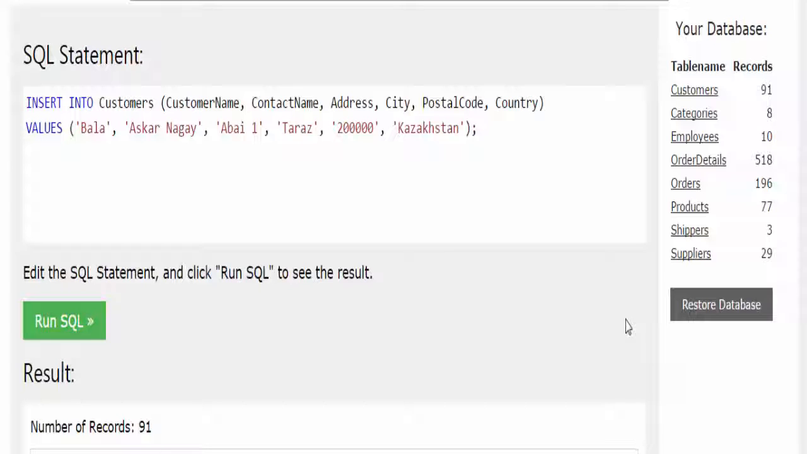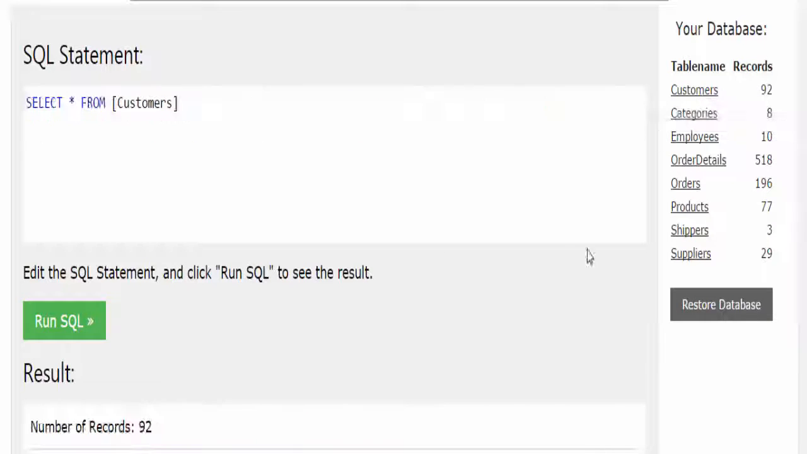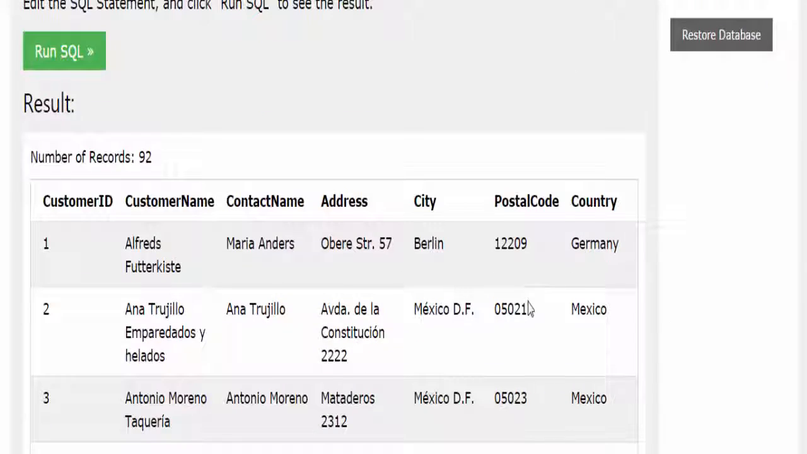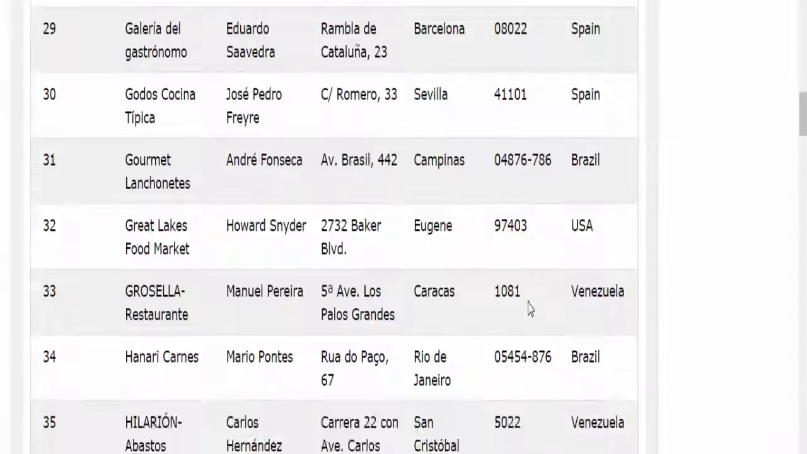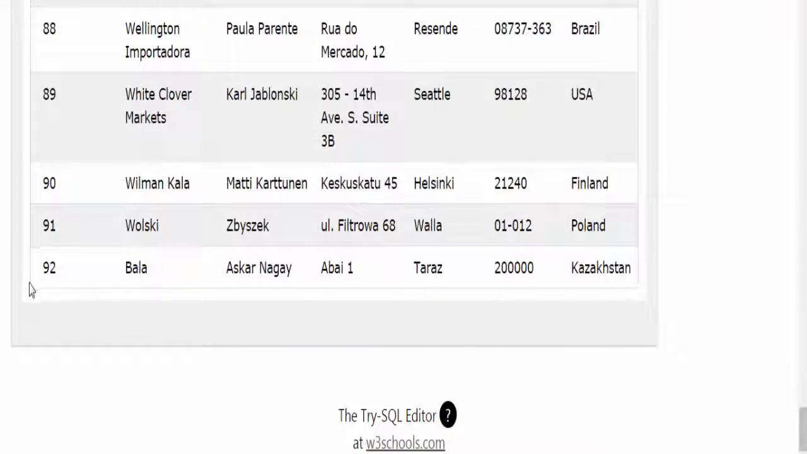Let's check your SQL statement. Insert into customers, customer name, contact name, address, city, postal code, country, new values. Run SQL. Result: you have made a change to the database. Let's check our table. Open the customers table and you can see we added a new row.